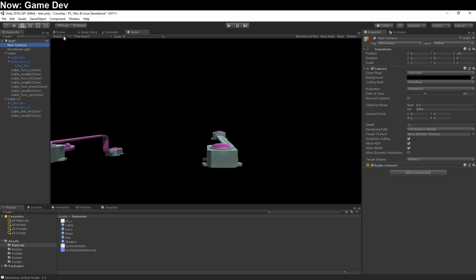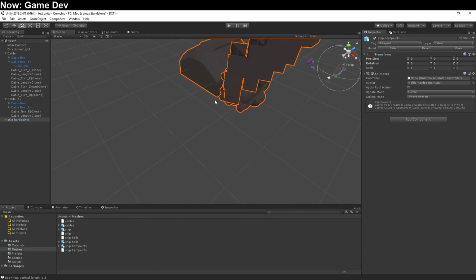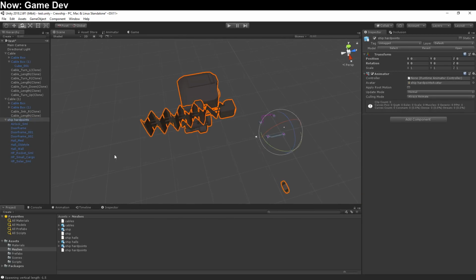And let's start to dump things into this scene. So we'll start with the ship hardpoints. Just drop them in, and there they are. And you remember how we had an annoying time setting them up last time. We're going to have an annoying time setting them up this time.